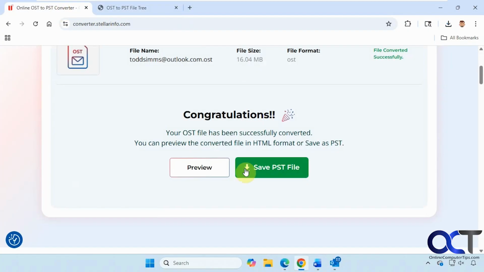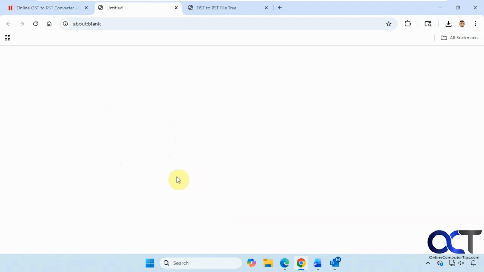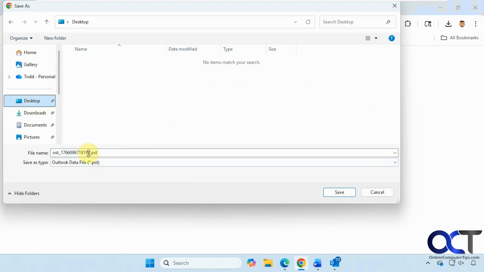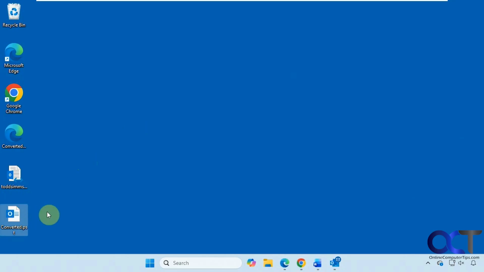All right, now let's try downloading it. We'll save as a PST file. You can see here for the free plan, you can convert one OST file, and the file can be up to 500 megabytes. We'll talk about the other plans after we download this. You could change the default name if you want. Let's just call this converted. All right, now we have our converted PST file.